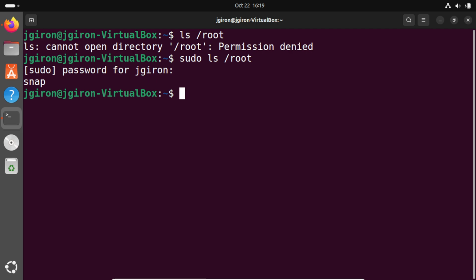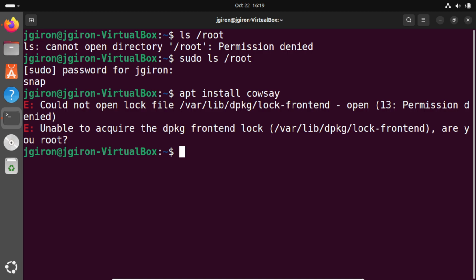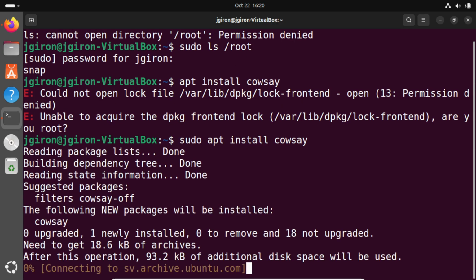Now, let's look at some real-world examples of when we'll use sudo. We can use it for updating the system, installing software, editing system configuration files, or even rebooting the system. This time, we will install a software. What if I do apt install cowsay? So I get another permission denied error. And if I use sudo, let's see what happens. Now it's working.